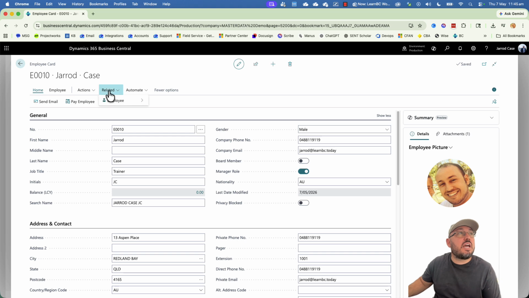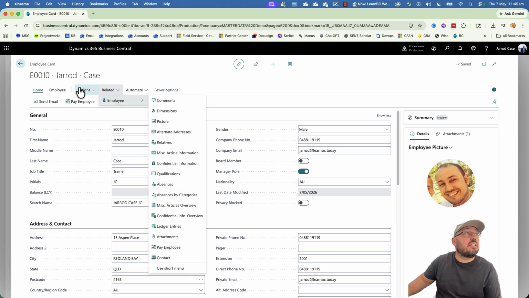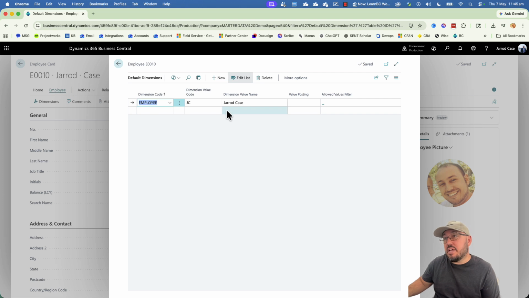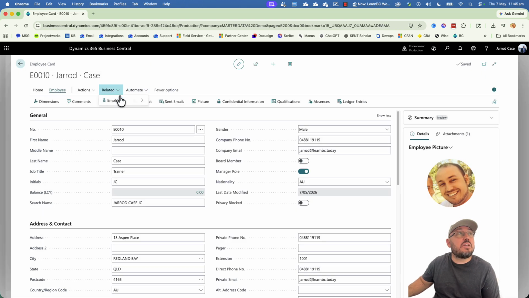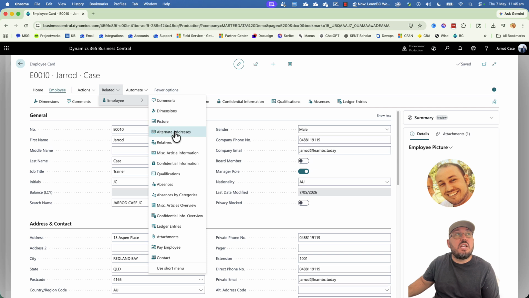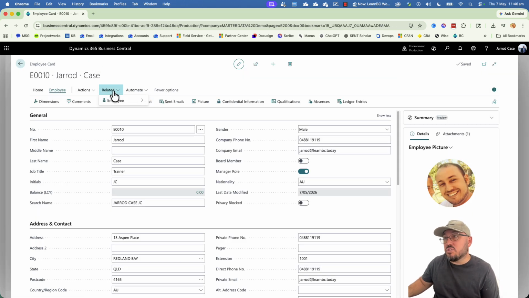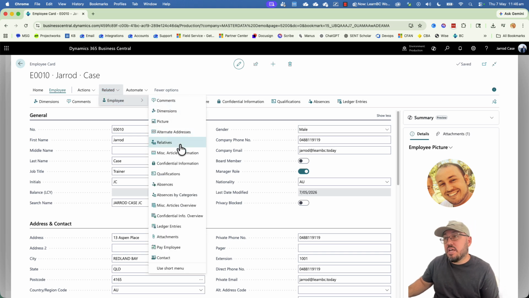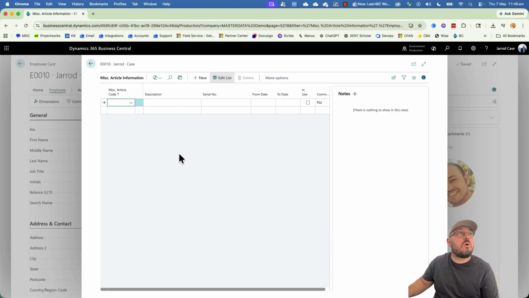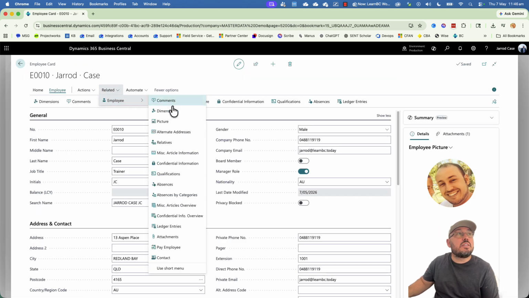Now there's a bunch of related employee tables here, okay? Starting off with the dimension. So I've gone and added an employee dimension. But if I go in here, employee, I've got the picture, which I've done. Alternative address, I'm not going to use. Relatives, and this is actually creating effectively a relationship to other contacts. So you can have a record of next of kin. Miscellaneous article information. So on here, this is the computer they've got and the serial number. It just allows me to track information against the employee record that we've given to them.